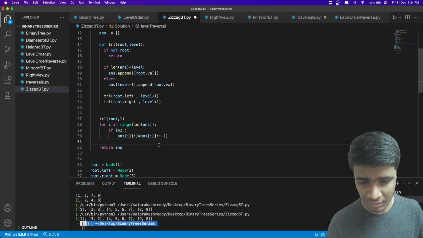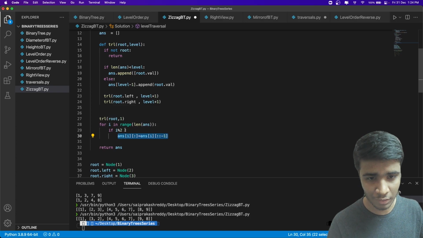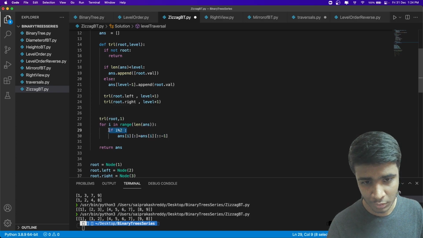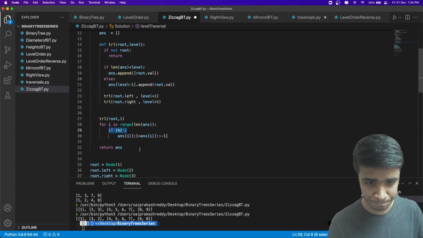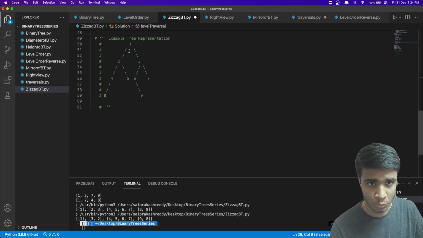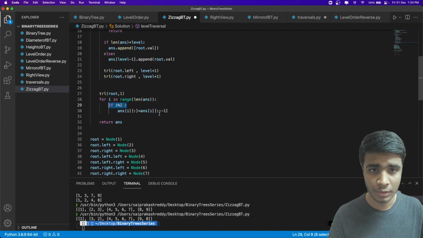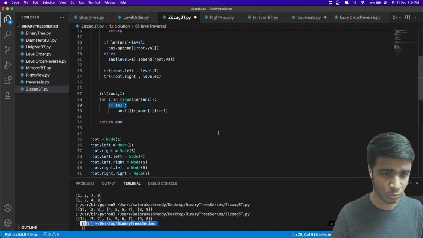So the easier way to do this is basically flip every odd row, right? So if you look previously, it was 1, 2, 3, and now it got zigzagged, right? 1, 3, 2, 4, 5, 6, 7, 9, 8. So that's how you can implement these zigzag traversals, right? So moving on to the next problem.